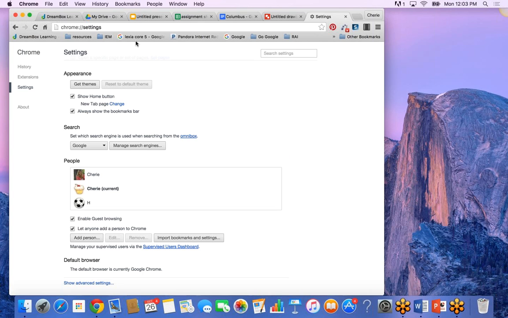You can see I have some folders. We're not going to talk about how to organize them neatly, but I have my go-to. I listen to Pandora music. My children like to use Lexia Core 5.